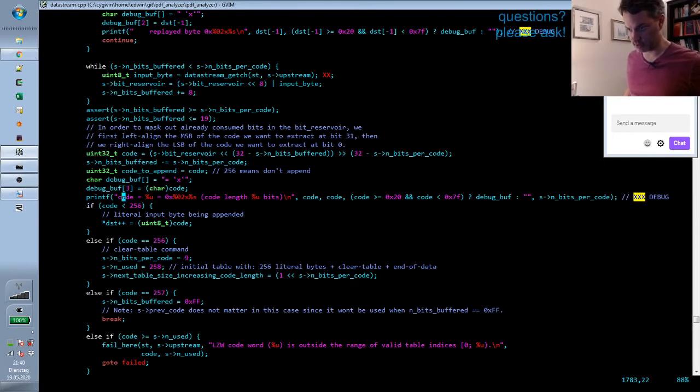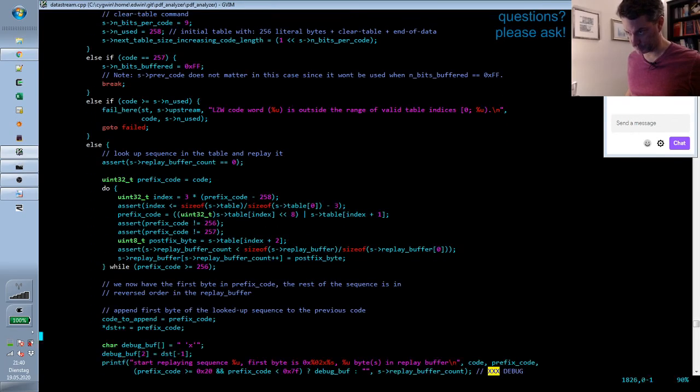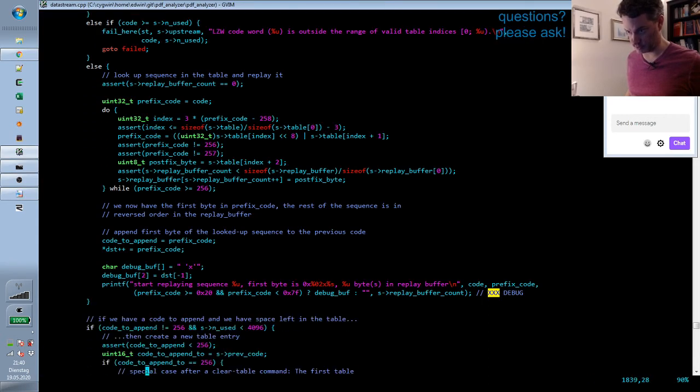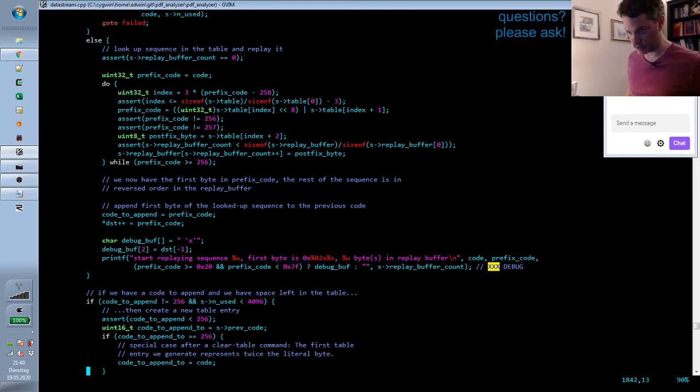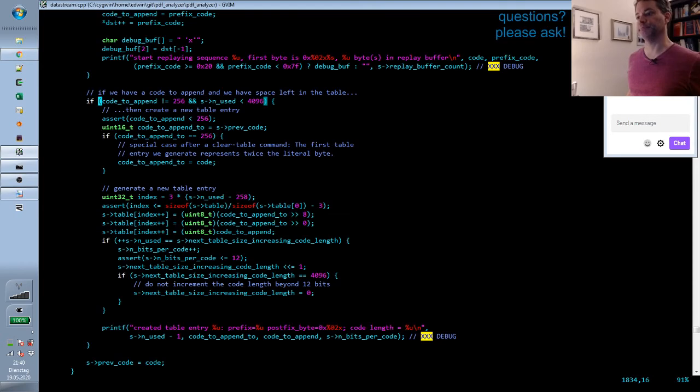Where is code messed up? Here we print the correct code. These are all skipped. This is also skipped. Here we go. Prefix code is code. We do not touch code anywhere here. This is closing the right thing. What am I missing here?